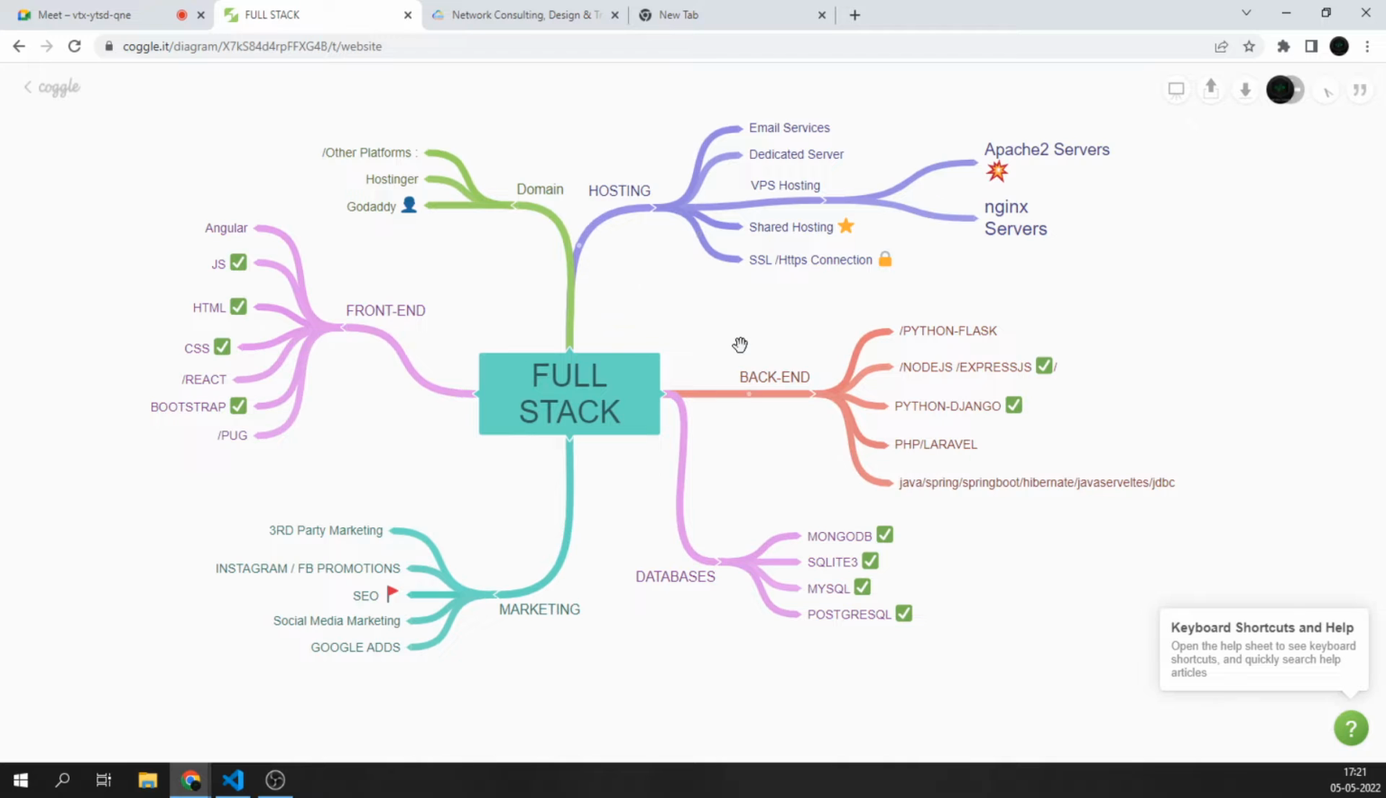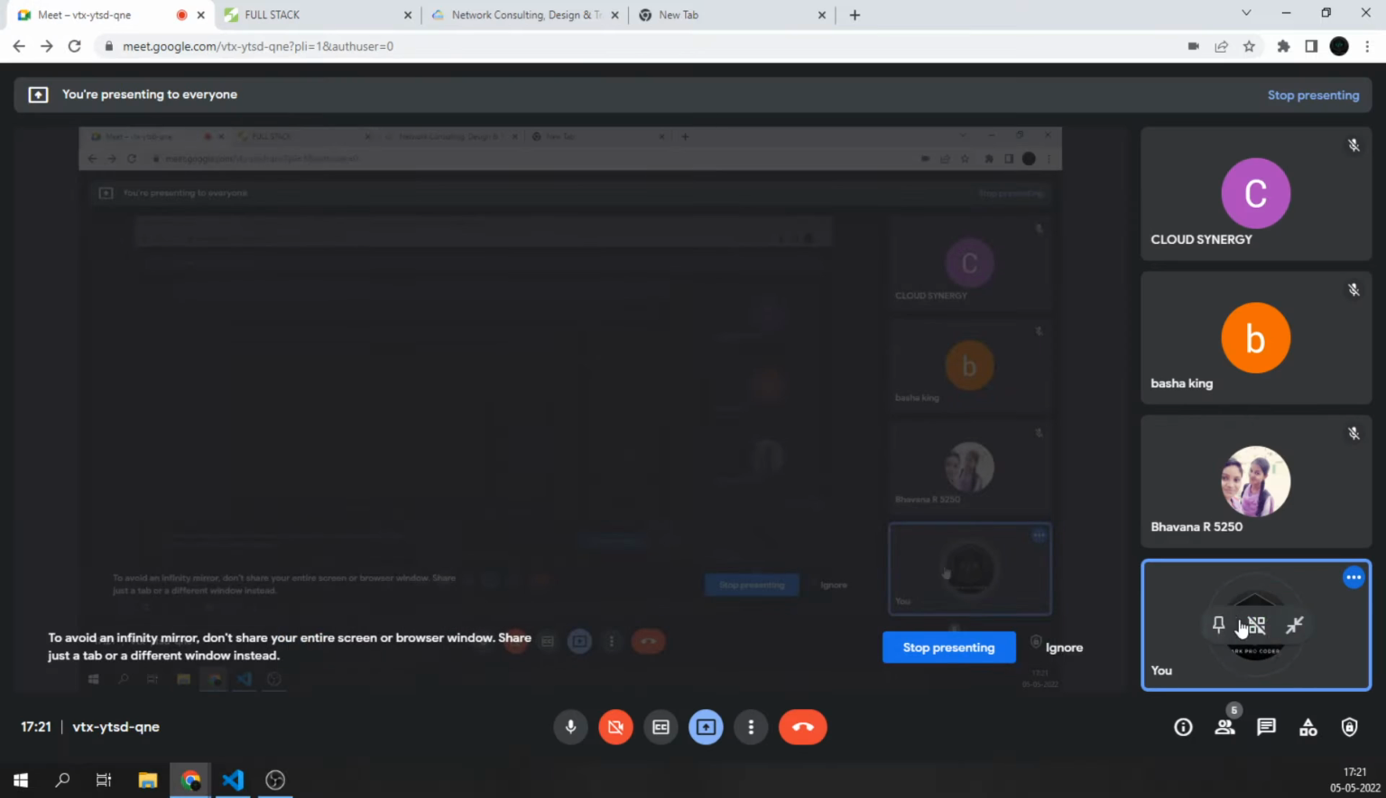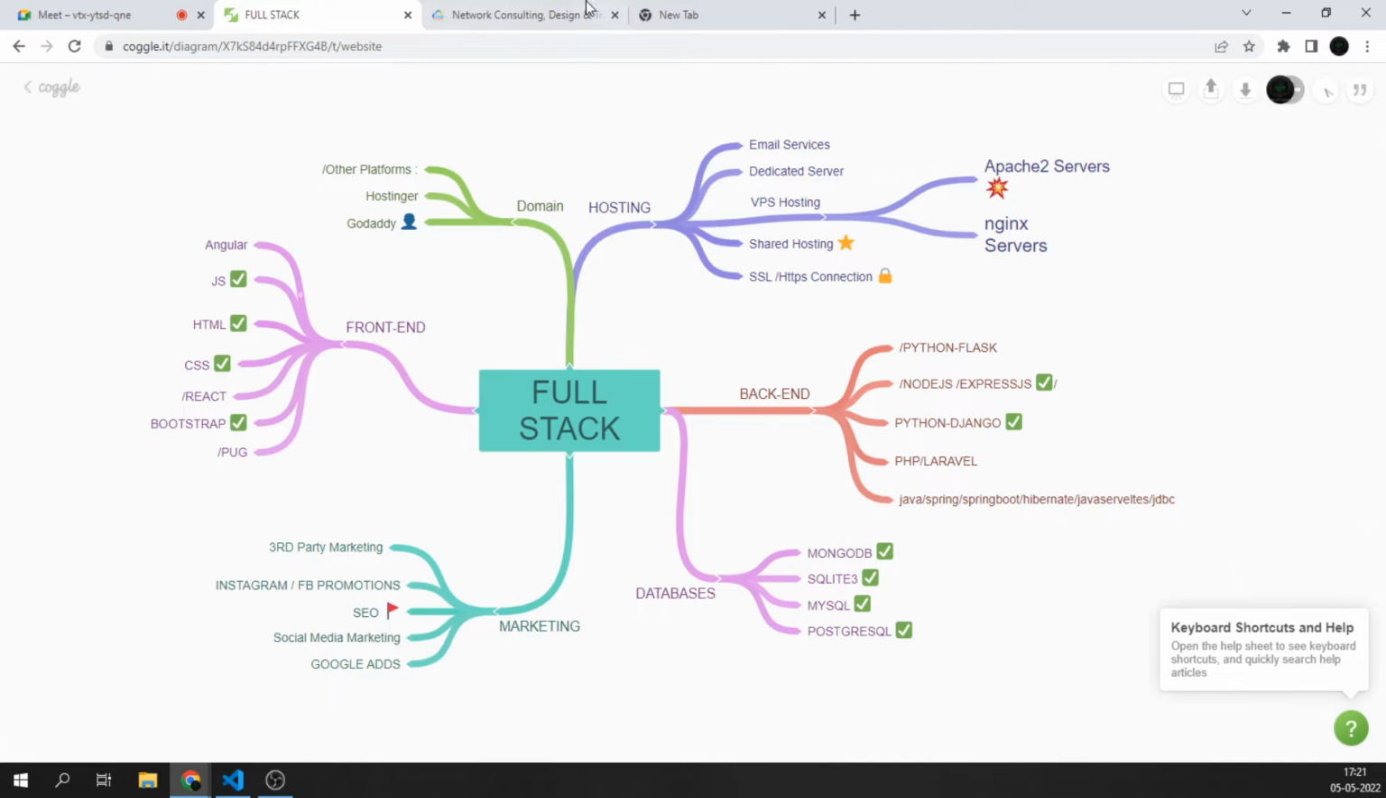So here we have the full stack. You can just see the PPT over here, right? So you can see the screen. So the screen is visible, right? So we have been shown one particular slide for you guys. Is it visible, Bhavana? Yes, sir. Okay.